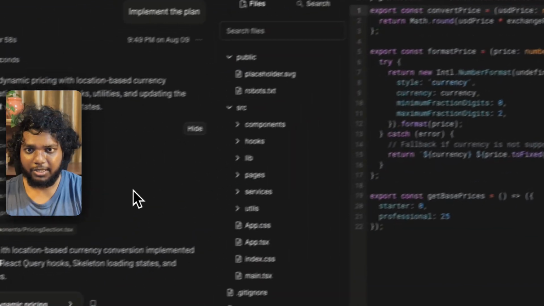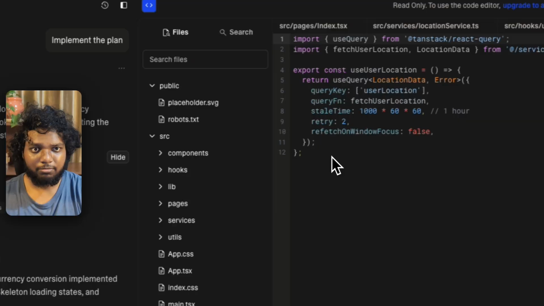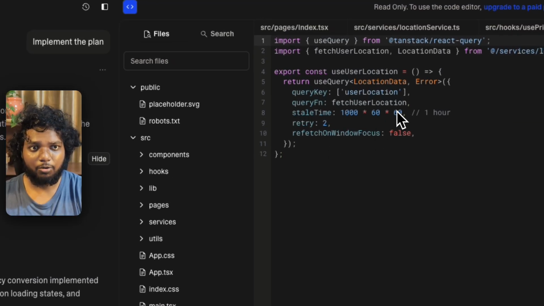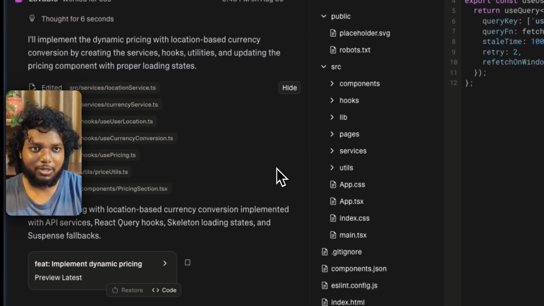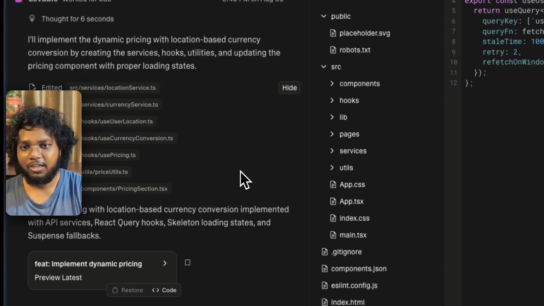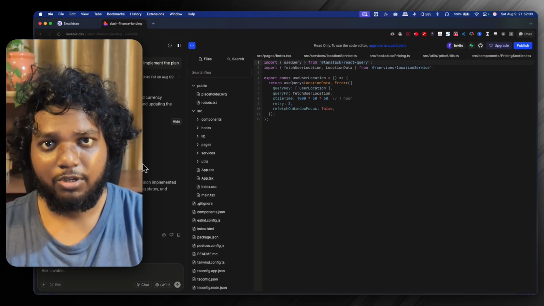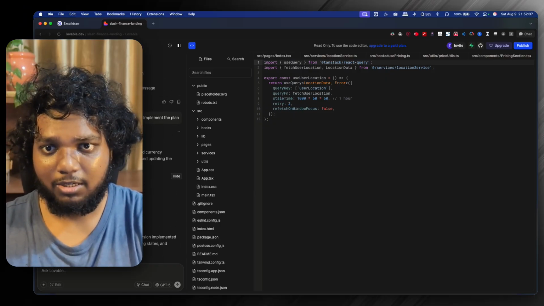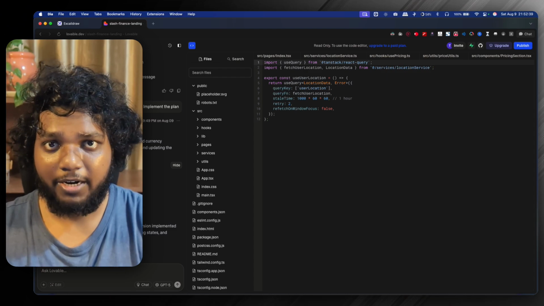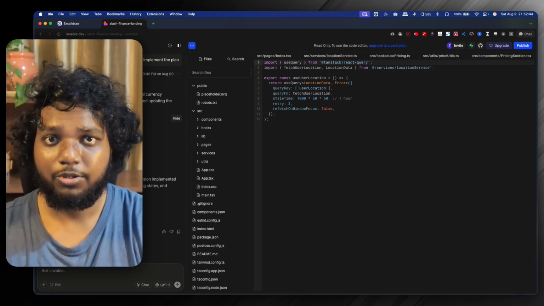And if you go to use user location, here you will get how to fetch the user location. So this is all the code which you really don't need to understand. But again, if you are a developer, you will understand the code. But this is how you can prompt AI to generate the code better, and you can see how much better the code was because we have properly prompted our way. And this is what I meant, and this is what you should use.